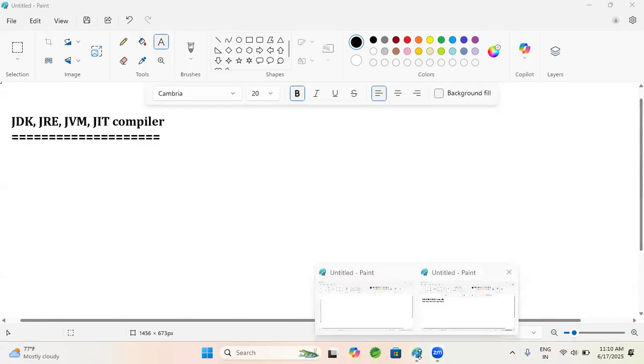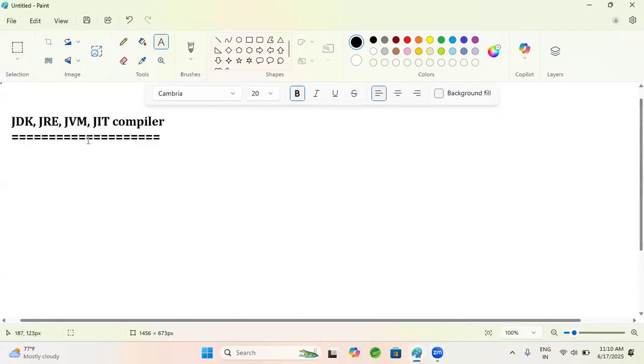Today, let us learn about the JDK, JRE, JVM, and JIT compiler. Let us learn what is JDK, what does it contain, JRE, what does it contain, JVM, and JIT compiler. First, see what is a JDK.